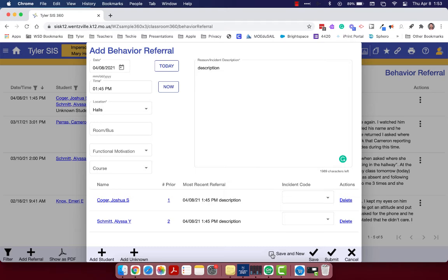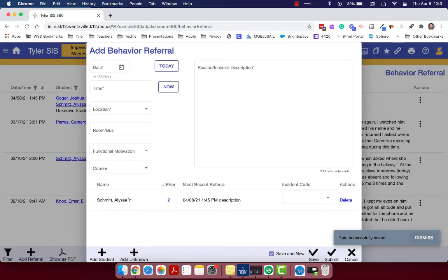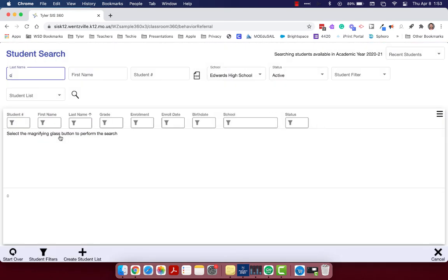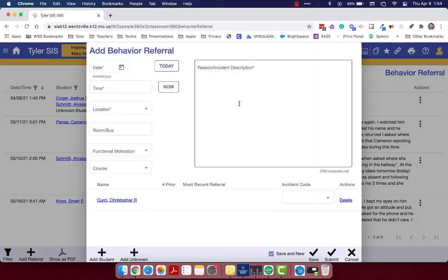One of the things to know is there's save and new. Basically, this just saves you a couple clicks. Let's say you're going through and you're going to put in 3 referrals for tardies. You can click save and new and then click submit, and it will automatically open a new blank referral. I'll go ahead and do that for you just to show you. So here it is. It actually left this student in here, so I could delete this student, and then add a new student in here and just start going.